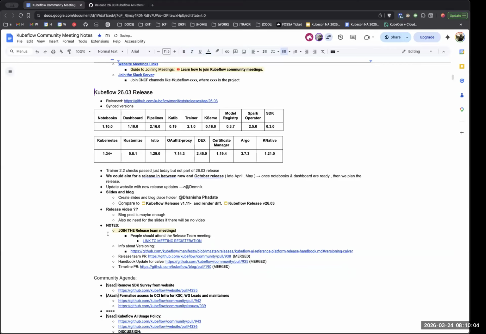We had the release team meeting yesterday, and there are some suggestions that were proposed. In the release handbook, the aim is that we need to have at least two releases, one before KubeCon AU, so in March, and then one before KubeCon NA in October. But those are the two minimum releases.